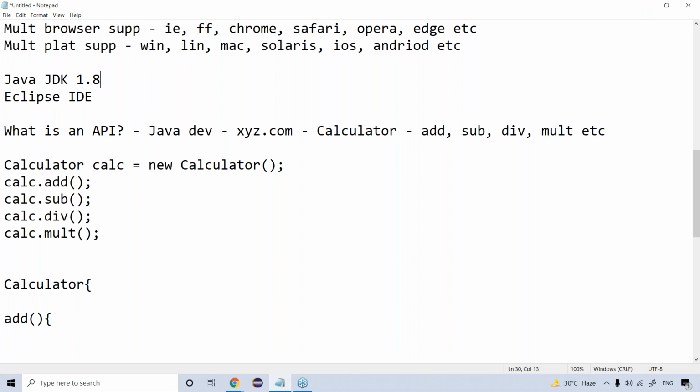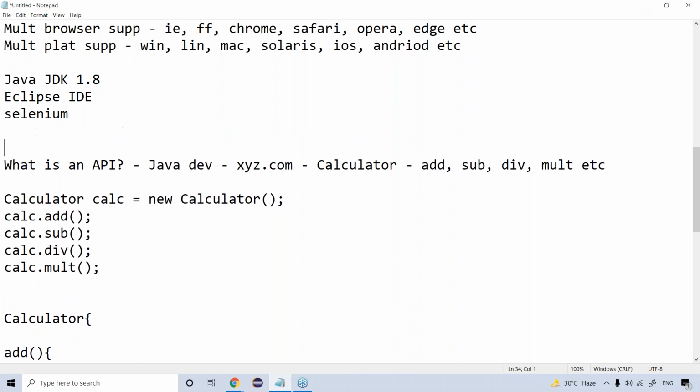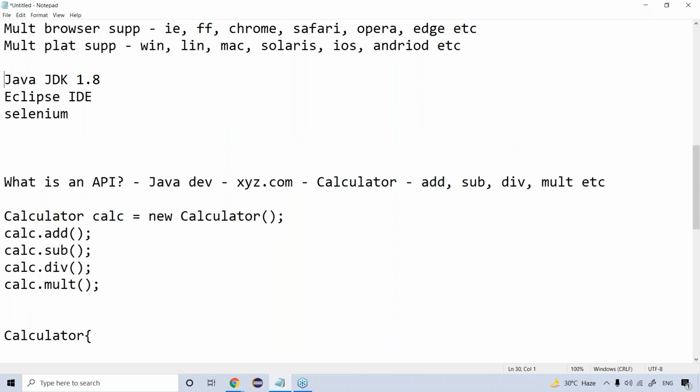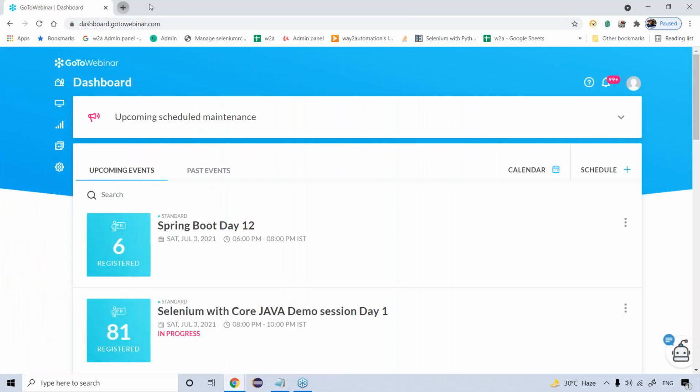So how to get this Java? This is the very first prerequisite before you get started with Selenium. So these are the only three things you need. First, you need Java, then you need Eclipse, and then you need Selenium, and that's it. And all these are open source. Java is open source, Eclipse is open source, Selenium is open source. No license required. So first, we're going to see how to configure Java, because this is the very first prerequisite.